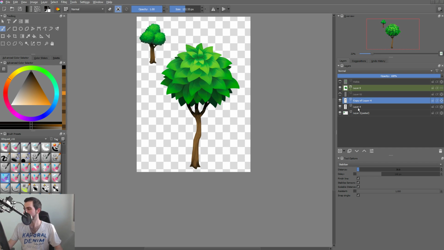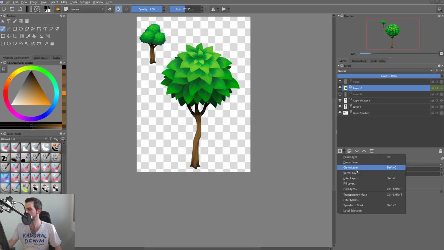So now we have that. I can show you one thing. In Krita, you can create clones. Let's say we'd like to make a tree with multiple patches of leaves, like 2 or 3, like the one at the top.